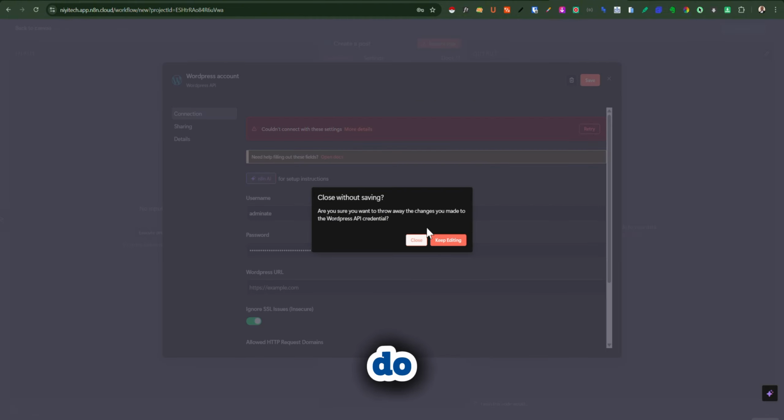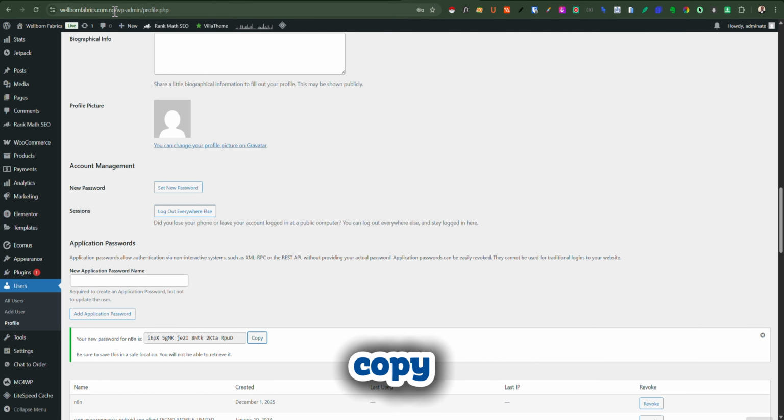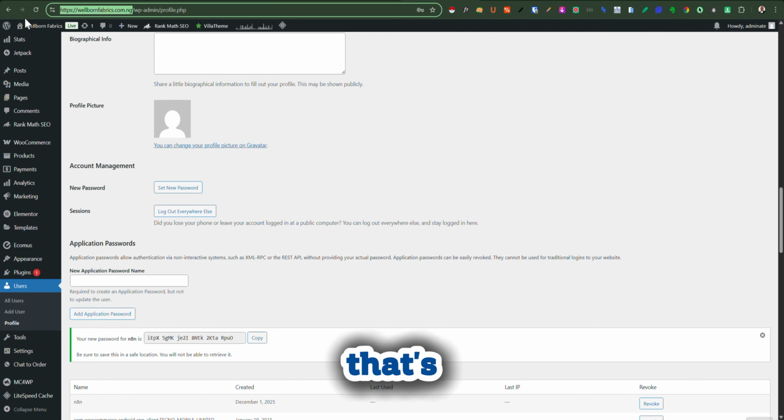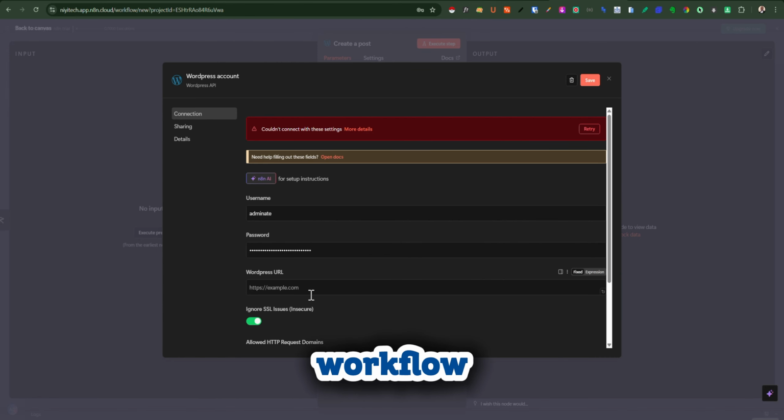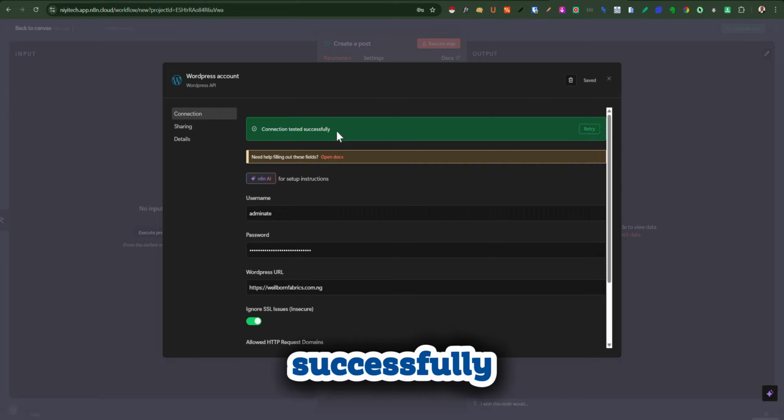The last thing you need to do is to come back to your WordPress dashboard and copy your WordPress URL. That's your custom domain. Come back to your N8N workflow, input the URL, remove the trailing slash, and then just go ahead and click on save. Alright, so you can see connection tested successfully.